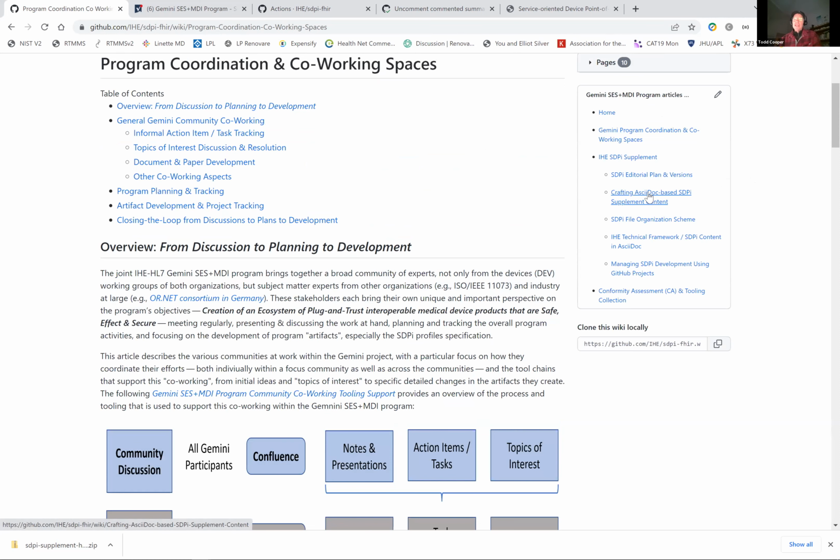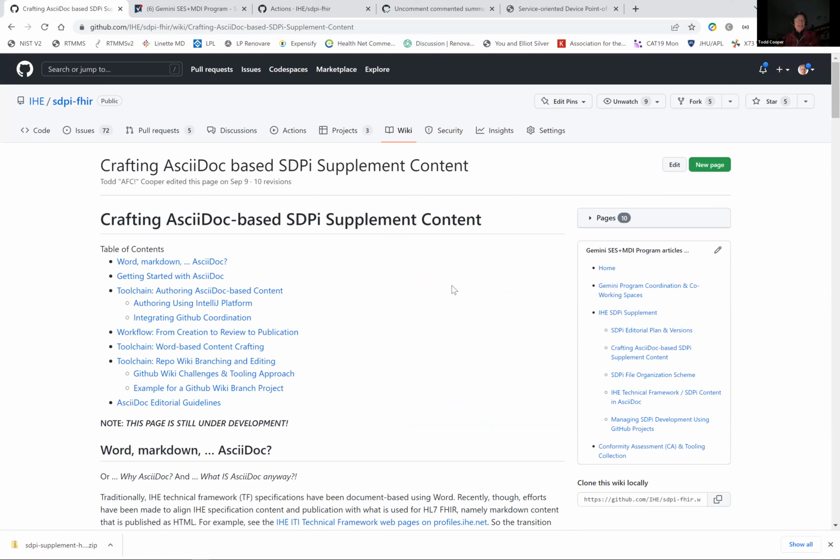There's some articles. This article here is ASCII doc-based supplement content. So we're going to show you that, but there's a whole discussion about, do we want to do that? Use Markdown. Most IHE specifications are now being crafted in Markdown, or keep Word. Well, it's very clear that IHE has moved past Word. Everybody wants to get past Word. But then the next question is, do we use Markdown or do we use ASCII doc? We decided on ASCII doc, and the whole rationale, presentations for that, the tool chain for authoring ASCII doc-based content, the workflow for that, all of that is in this article. So give a look to that article.